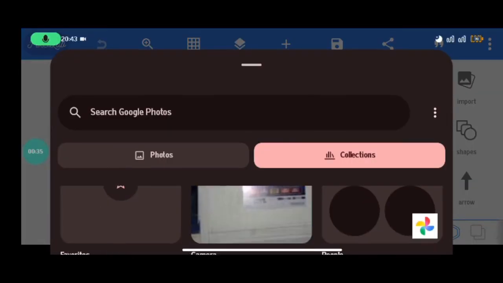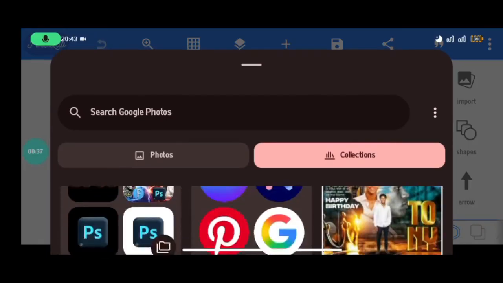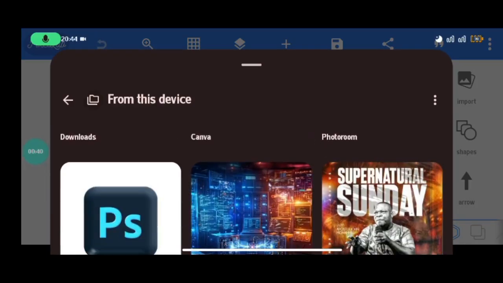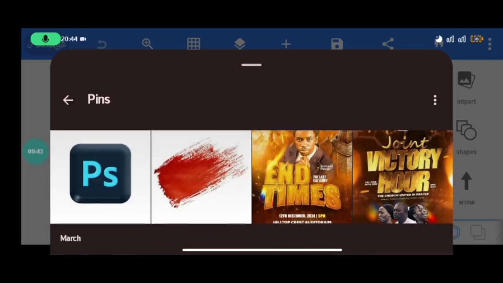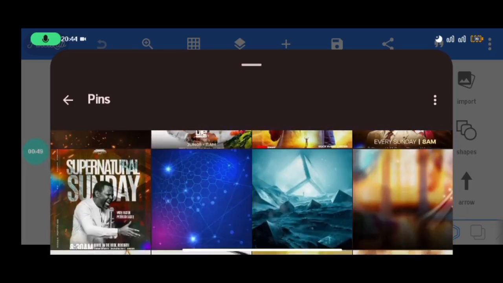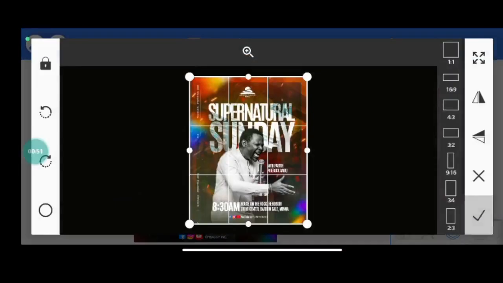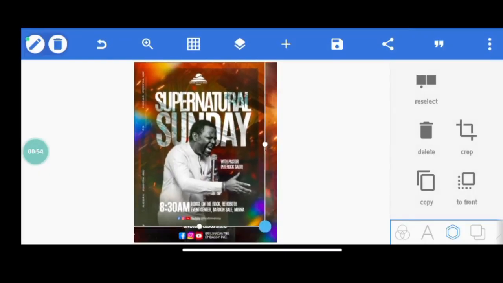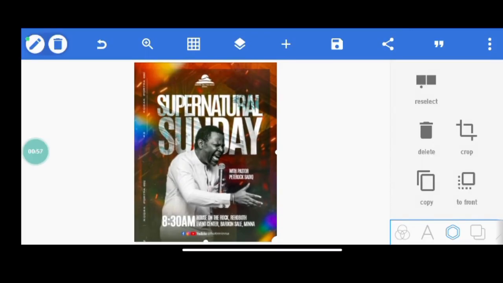Now I'm going to import this flyer that was created using Photoshop. I'm going to import it now. I think I saved it somewhere here. Okay, I'm going to import it. This particular flyer you see, this church program, was created on Photoshop. The effects, the blend, everything screams Photoshop.